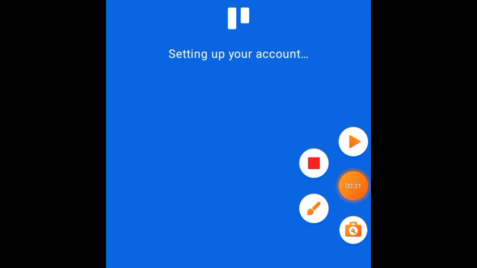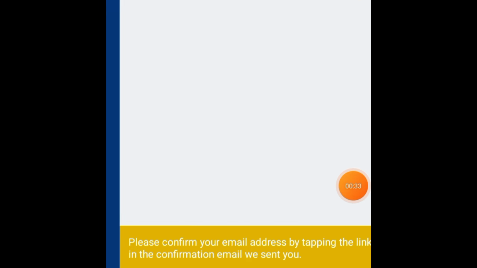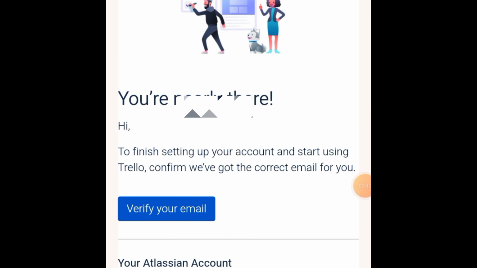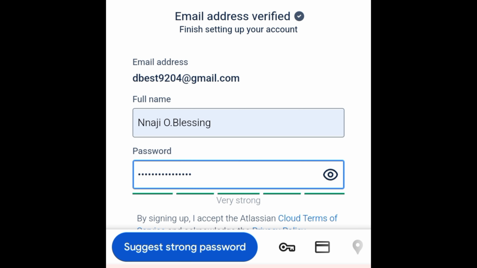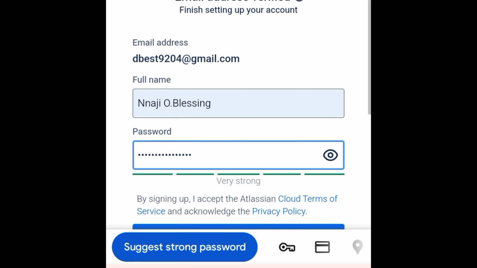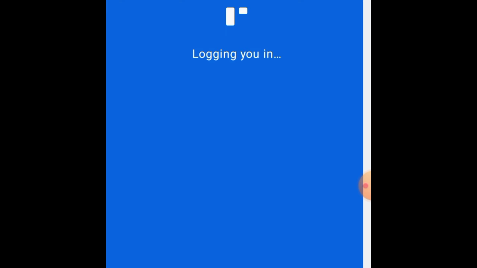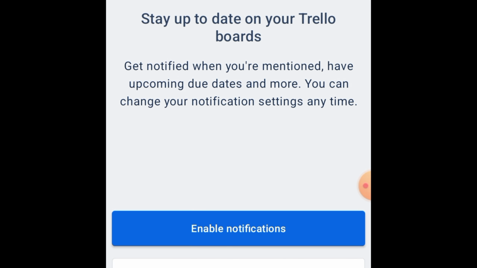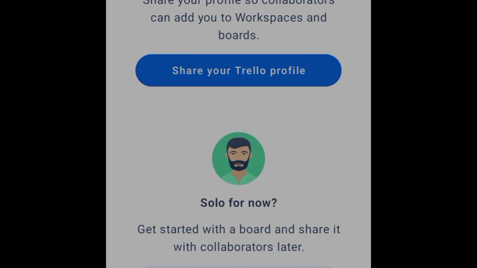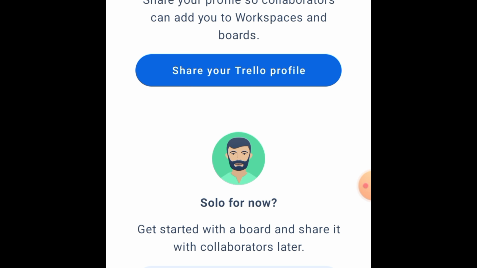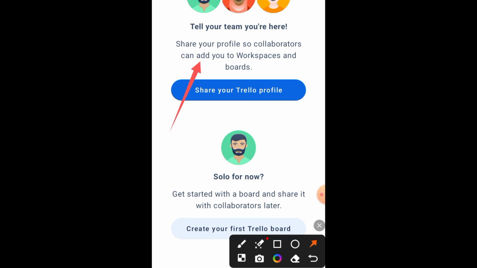Once I click on it, they will send me an email. And I will have to go to my email, open the mail app to verify the email. Once I verify it, the email brings me to this place where I will have to input my username and my password and then click on continue. So this is the place they will be logging me in, and you just enable notification, give permission where necessary, and then it will bring you to this place.